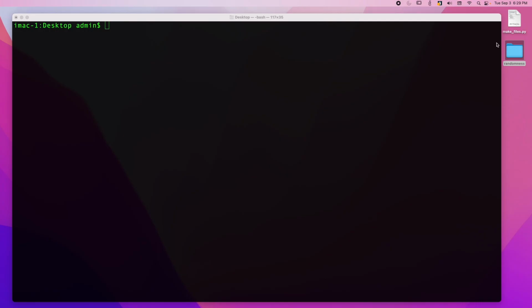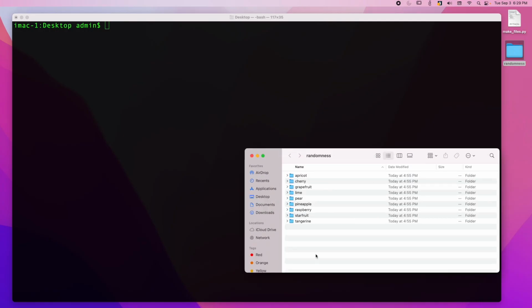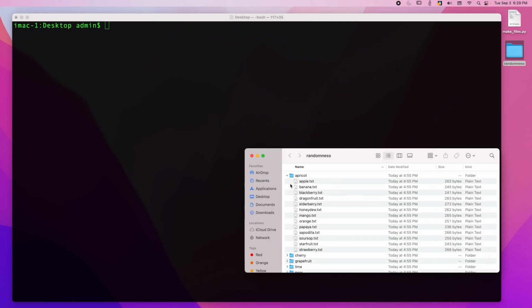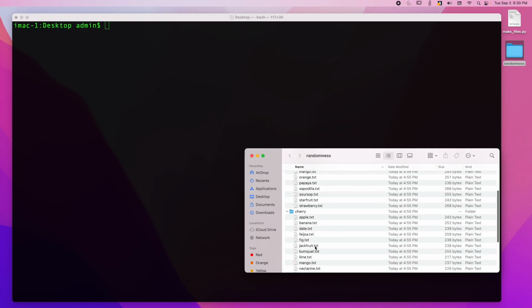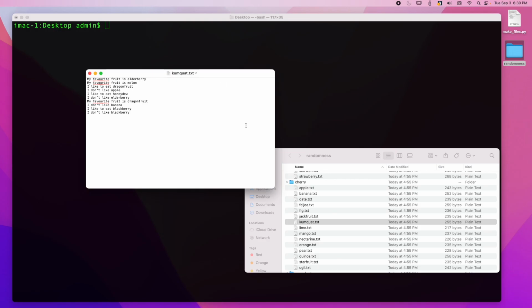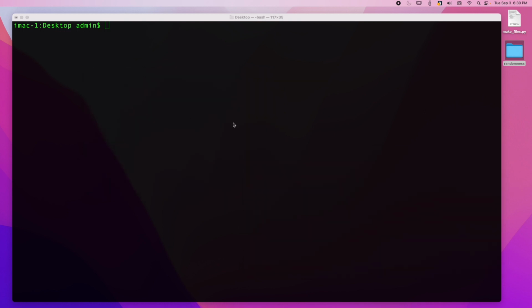So I have this directory here called randomness, and in it I have multiple subdirectories, and each of those subdirectories has random text files, and each of these files have random sentences in there that contain names of fruits. So in this first search, I'm going to show you how to search just for a single string in a single file. And to do that, all we need to do is run grep. And then in quotes, you're going to put the string that you're searching for. So in my case, I'm going to search for the string plum.